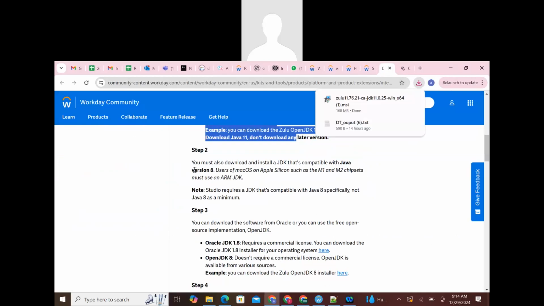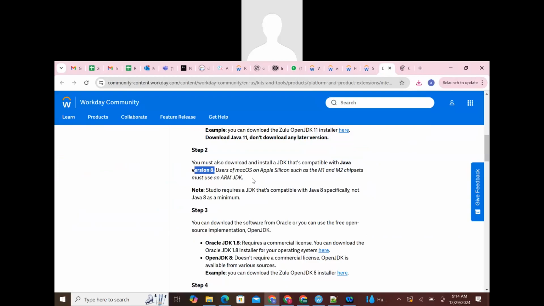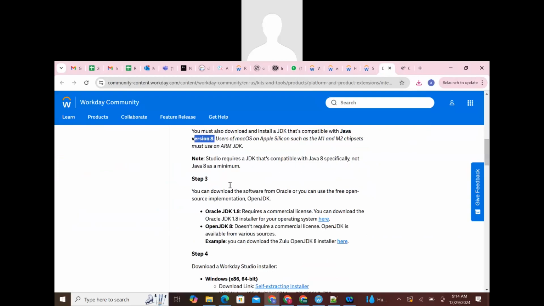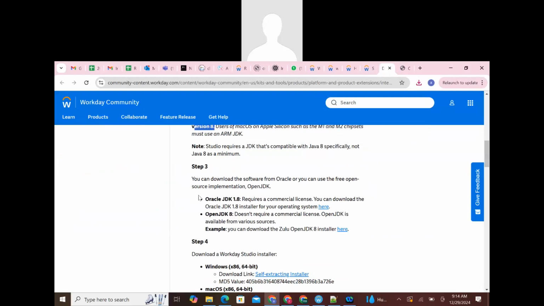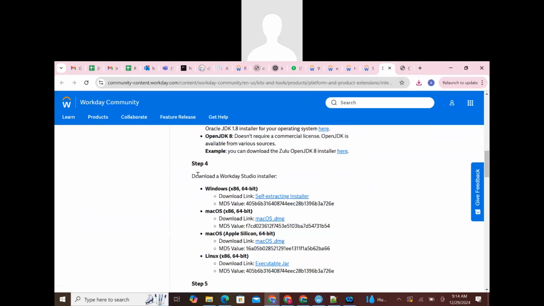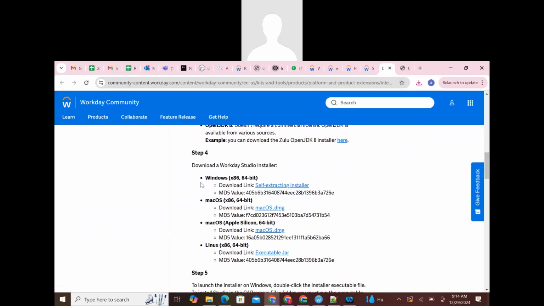Okay, step 2, which is version 8, guys. If you want to install JDK 8, you can install it. On step 3, if you want to install JDK 8, you can go with these links, guys. Step 4, we have to download the Studio integration, guys. For Windows, we have a self-extracting installer. For Mac, we can download this one. This is the Linux one, guys.